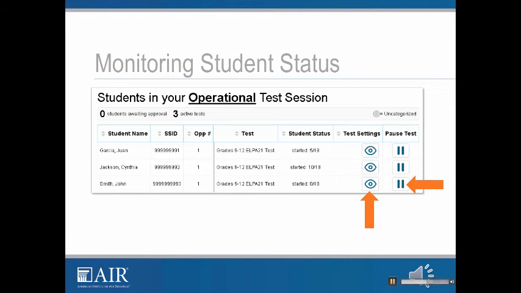The Test Settings column will display either Standard or Custom. The column displays Custom when a student's test settings are different from the default settings for that test. Click the I button to view a student's test settings. The Student Status column indicates the student's progress through the items in the test. It shows the total number of items completed thus far and the total number of items in the test.